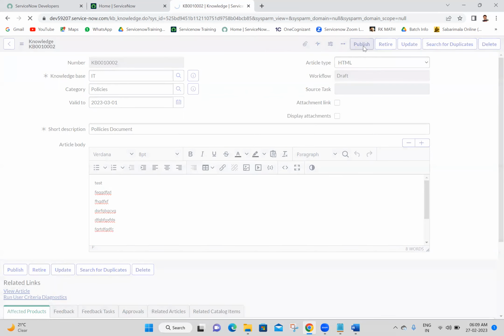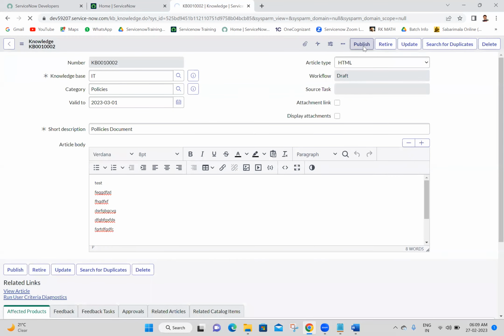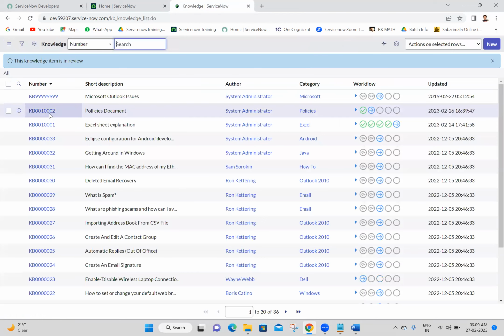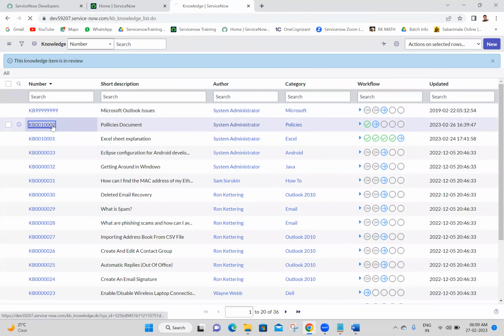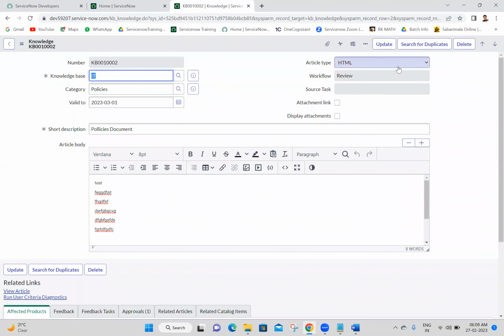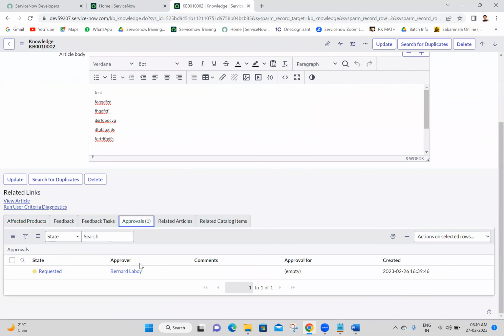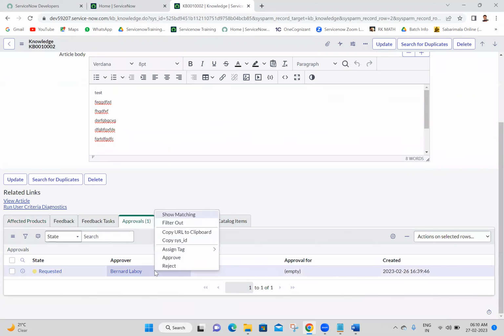You can see the knowledge article number ends with 10002. This is our knowledge article 10002. I'm opening it again, and you can see it is in review state, waiting for approval from Brenman Labby. Now Berman is approving this knowledge article.